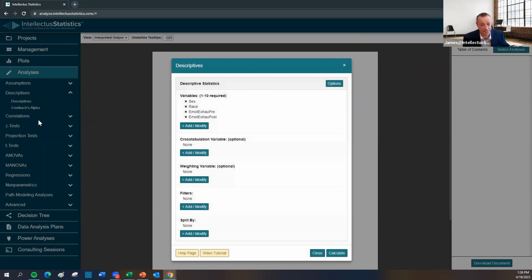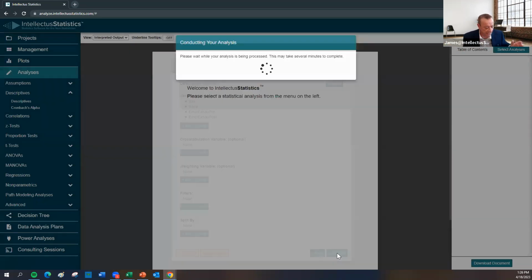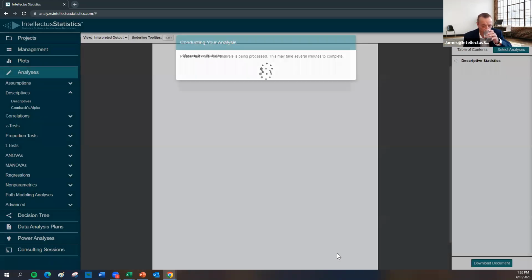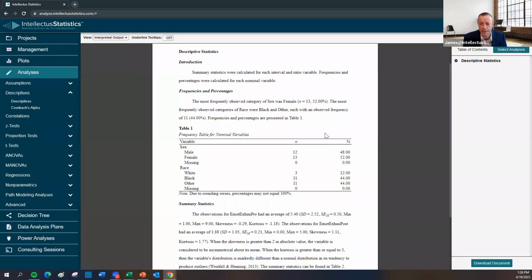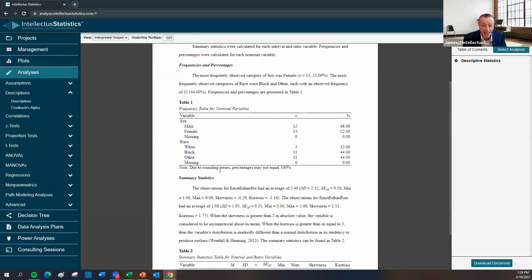For all of these tests, it's simple. Select the test, put it into variables, hit calculate. Doesn't get any simpler. So what we have here is an APA 7 table. I was surprised to learn that a lot of people around the world also use APA. Crazy, but true. Obviously for English speaking journals, but a lot of people use APA as the format. So this is an APA 7 table.